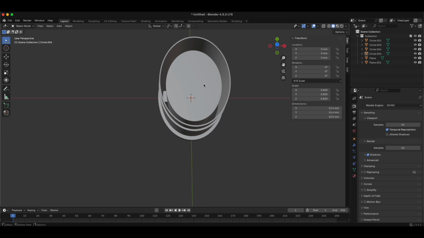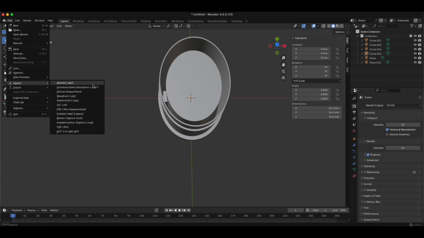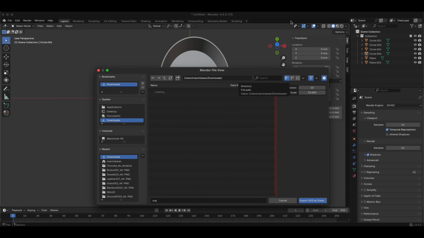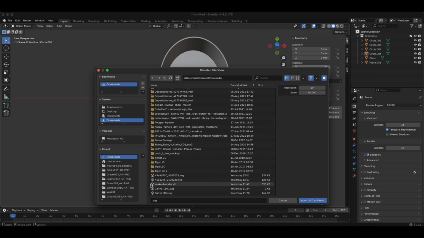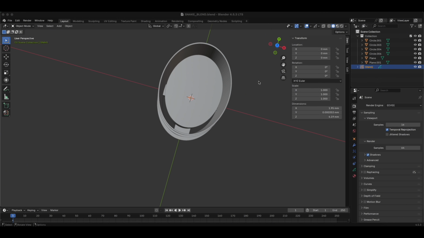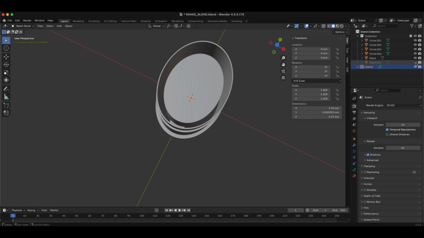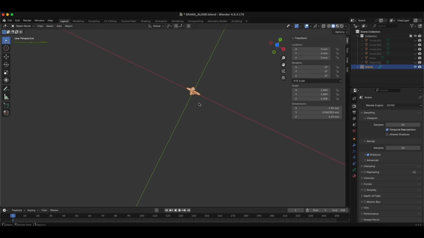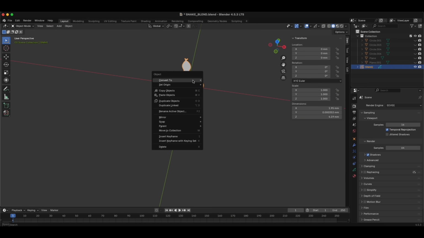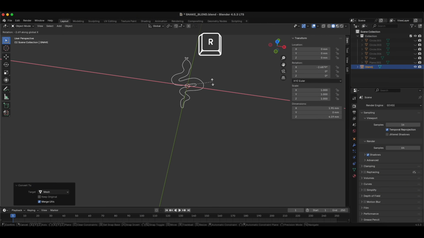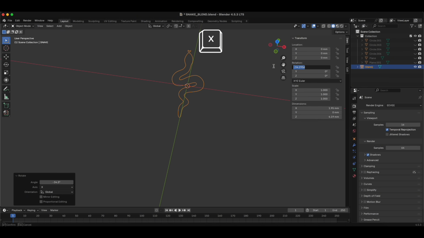So now let's import our SVG as grease pencil. Let's import our snake vector image. Okay, so now let's open our snake. Let's hide those objects here. Just leave the SVG. Right click, we convert it to mesh. R for rotate, X in axis X, and -19.